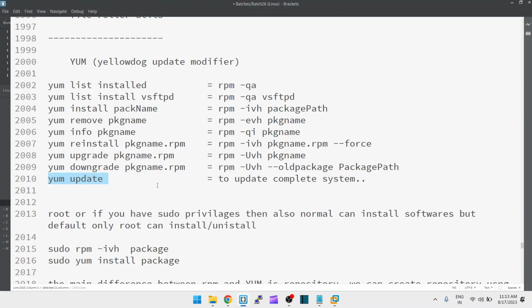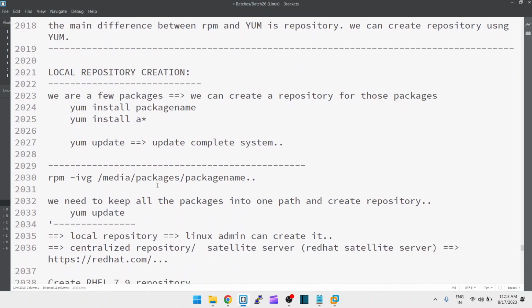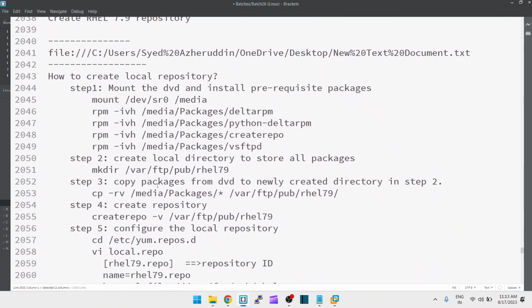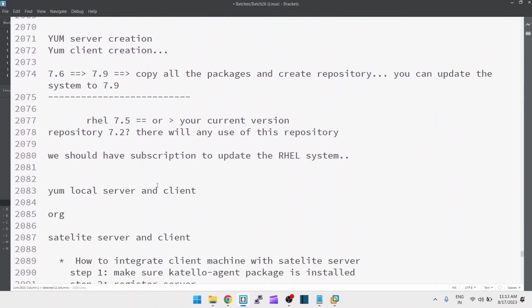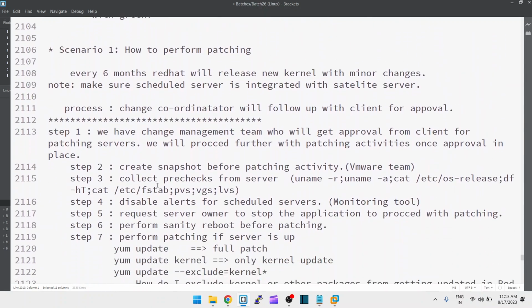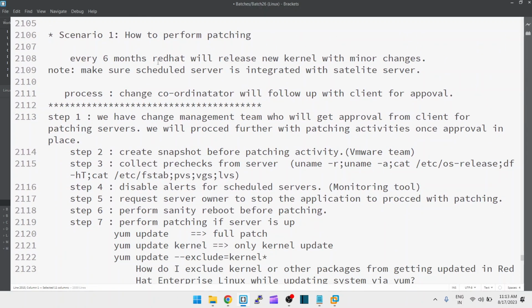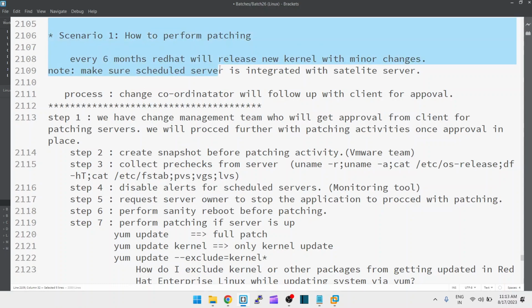That I'll tell you, like the patching procedure. So you know the local repository creation. Now I'll show you the patching procedure. First, what you need to do: every 6 months, Red Hat will release a new kernel with minor changes. So make sure you schedule, and the server is integrated with the satellite server.